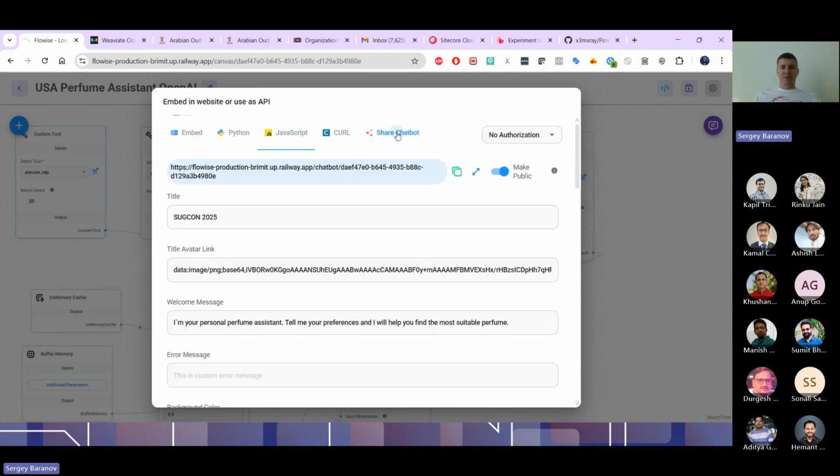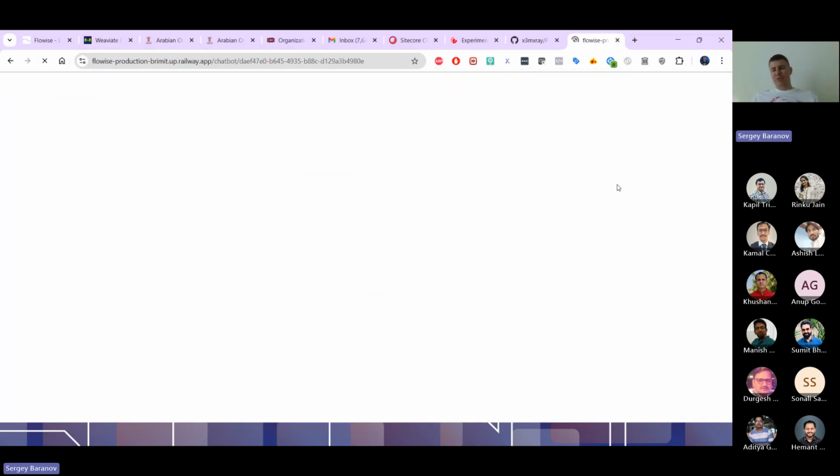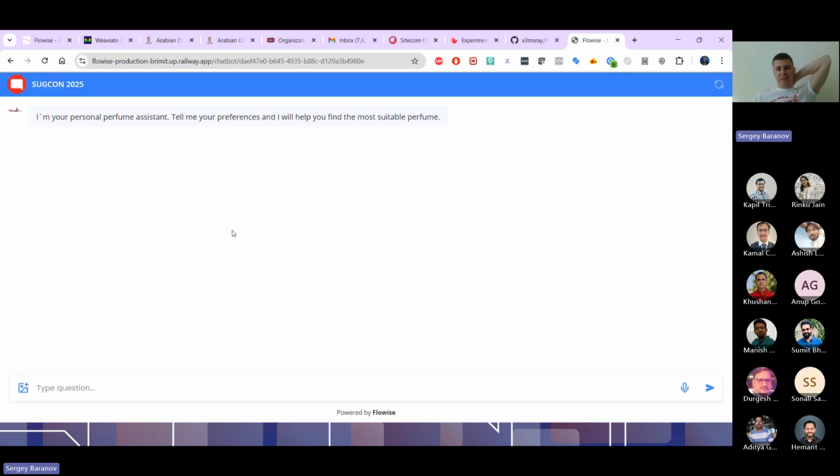So you can share a chatbot. It's the same as you have with the QR code, just to share your chatbot with your colleague, for example, to test it.